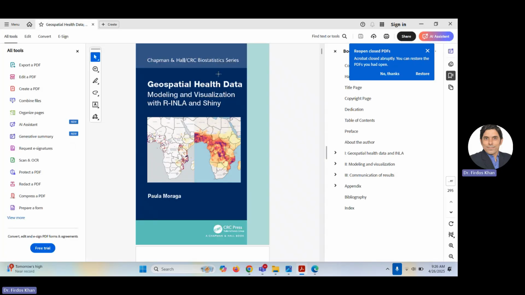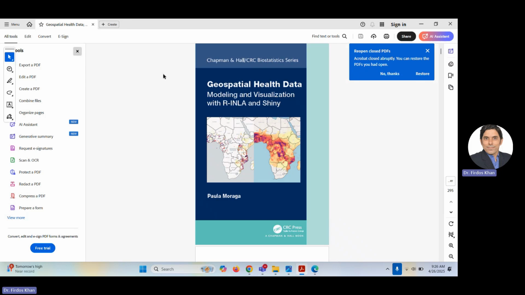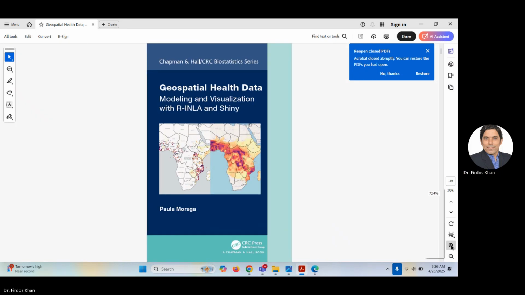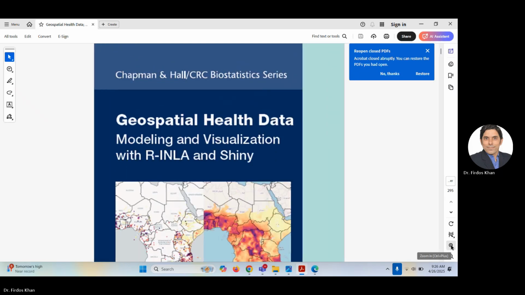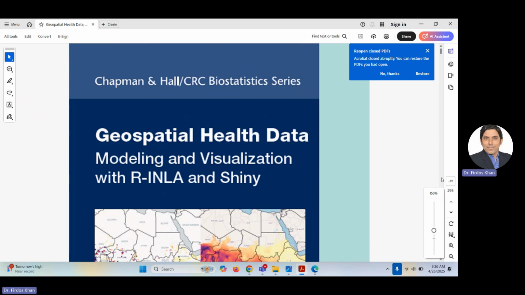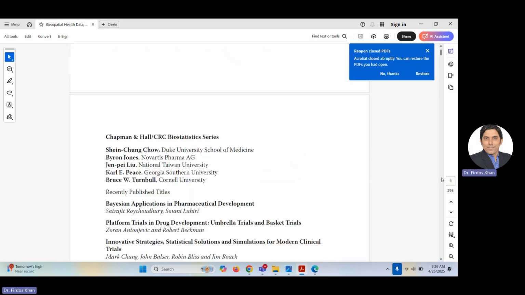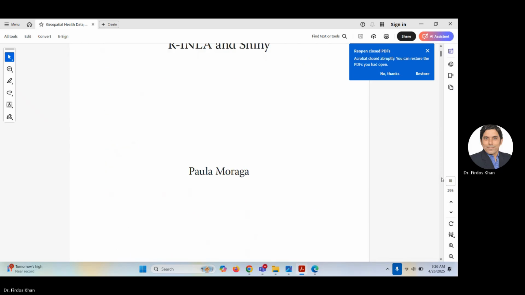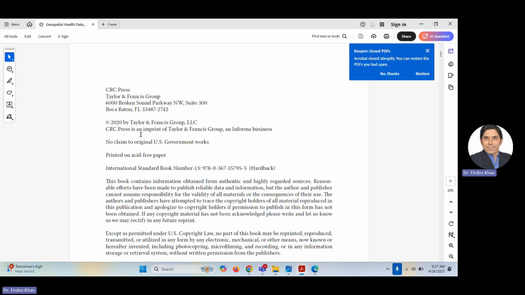Okay, so this is the name of the book. As I have shown already, Geospatial Health Data: Modeling and Visualization with R-INLA and Shiny. The author is Paula Moraga, and it is published by CRC Press. Let's make it a little bigger, zoom in. Okay, I think it's okay now. You can see some details of this book: the publisher and the year it was published, 2020, by Taylor and Francis Group, that is CRC Press.